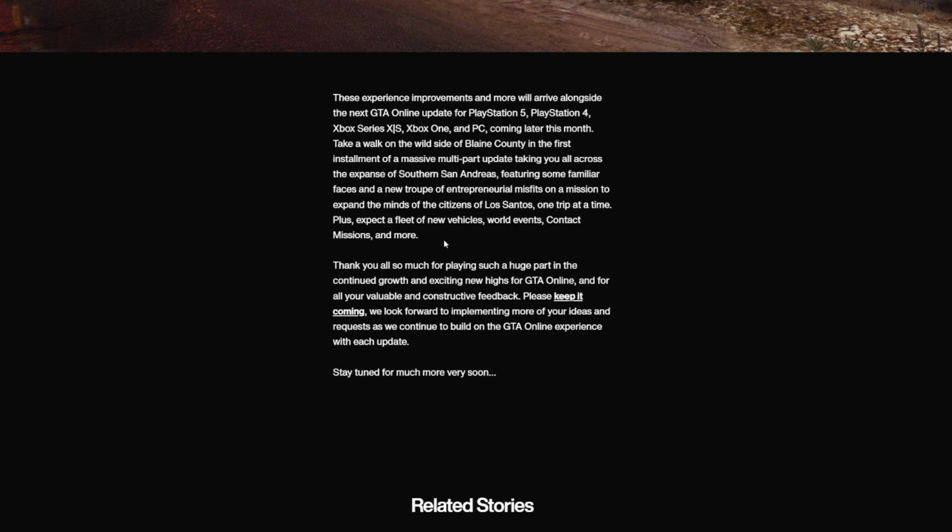From reading this, it doesn't look like we're going to get a new business, although I could be wrong, but we're definitely getting new vehicles. That's pretty much expected every update. The world events is kind of interesting. I think they just mean more random events that are going to be spawning in free mode and stuff. I'm not really sure, though. Contact missions, which I'm guessing will have to do with the main part of the update. Like, we got the Agent Ulp missions last time. I'm guessing something similar to that. And then the "and more," which I have no idea what that could be.